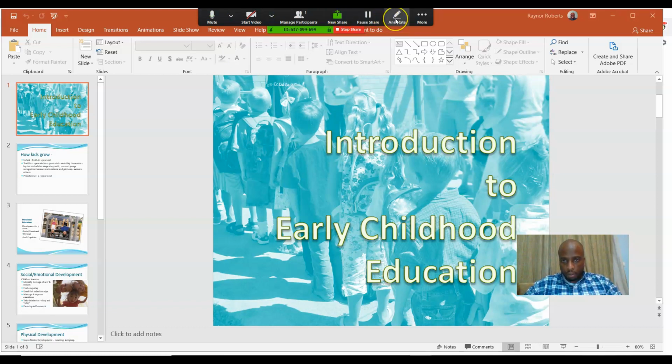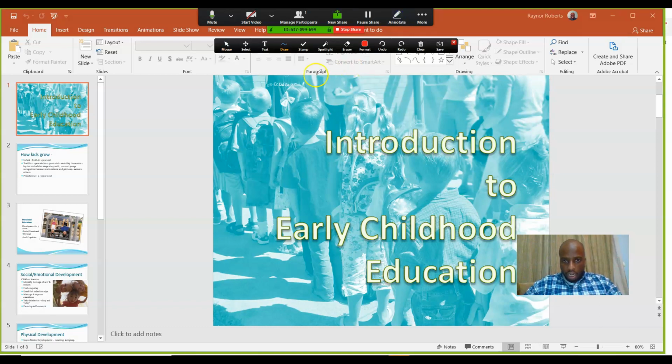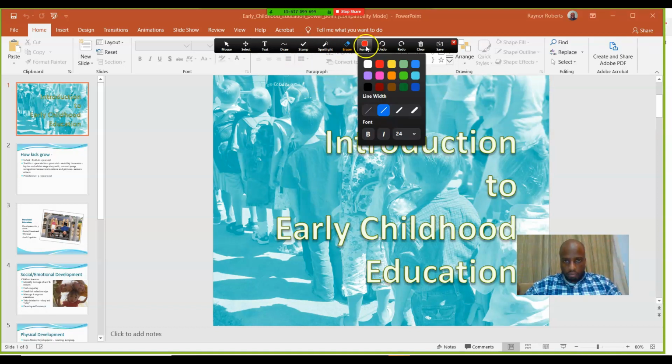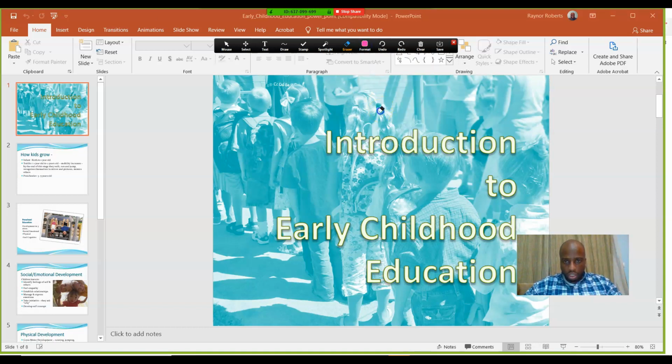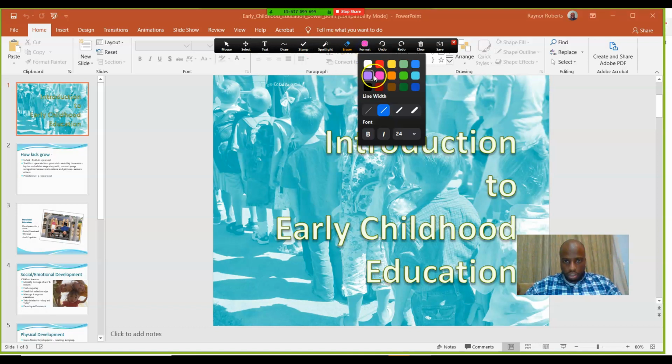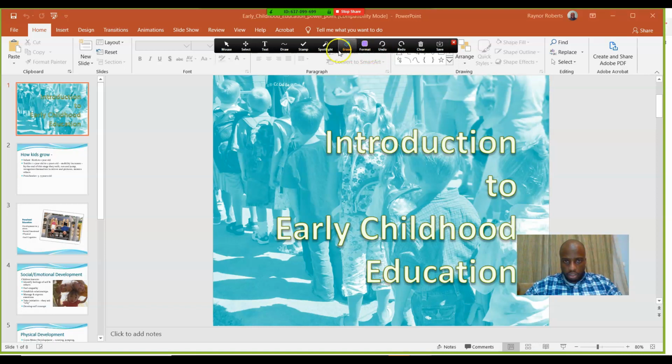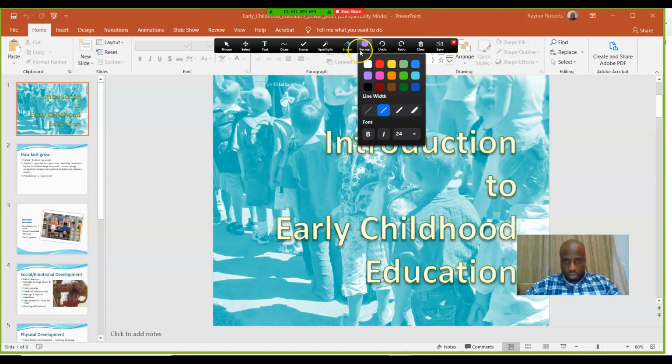You can pause the screen. This is annotate. This allows you to basically write. You can write certain things. You can draw. You can erase. You can spotlight something. That's more than a document. You can change colors. Let's get out of there. Erase. See, we change. We start to erase.